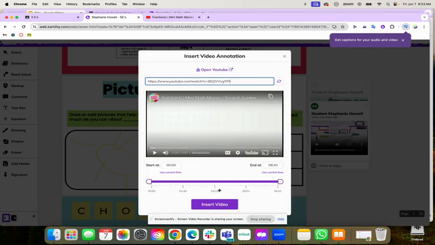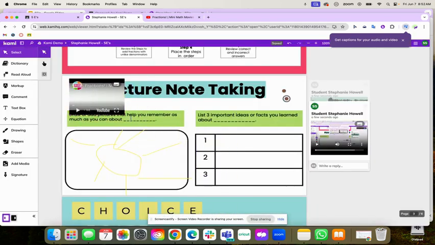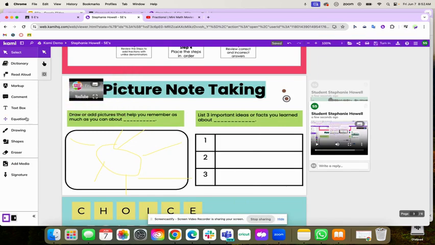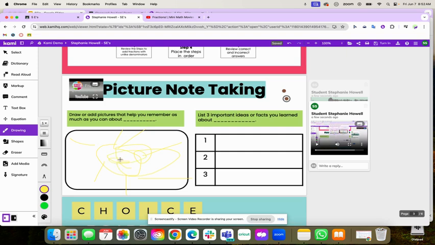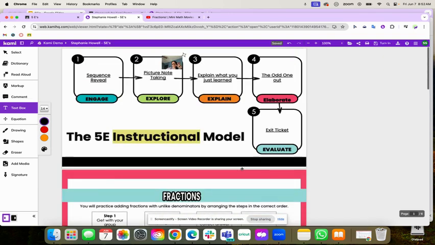Students watch that video, and what they're going to do is draw a picture that's going to help them remember that information. So they're going to come in here and draw that information. Then they can come in and list important ideas about what they just learned, and they need 3 of them. After students explore, they're now ready to explain.